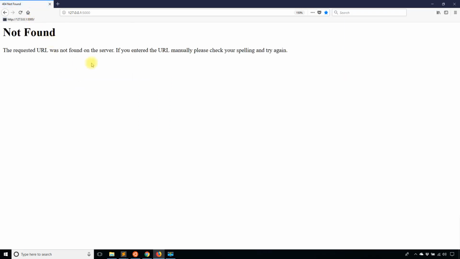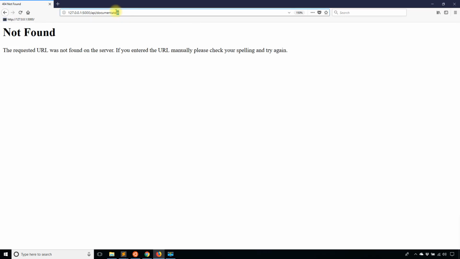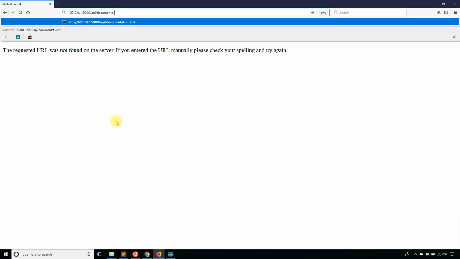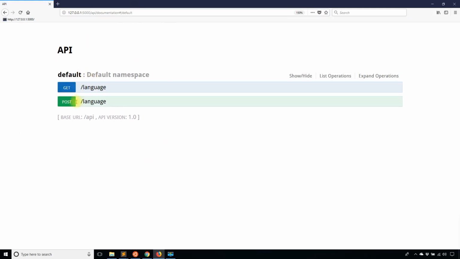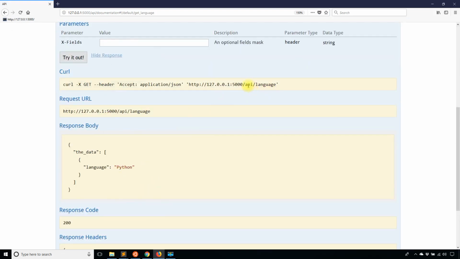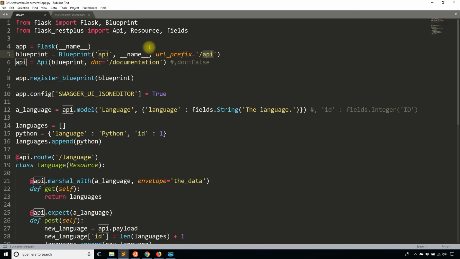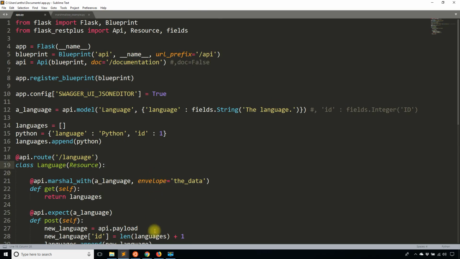So here's the route. The route is now not found. If I go to /api/documentation, just like I mentioned, and if I can spell it correctly, then I should be able to see it. So documentation, and we see the Swagger UI is here now. If I go to try it out, I still get the same response. The difference is now that everything is prefixed by api because I registered this API blueprint, but Flask-RESTPlus takes care of that for me automatically.